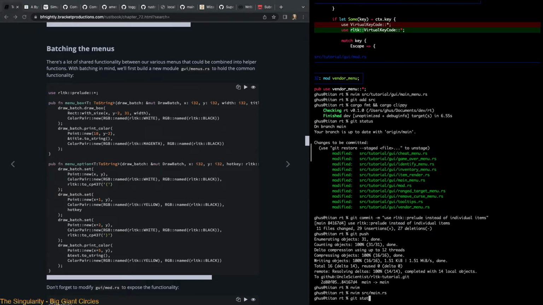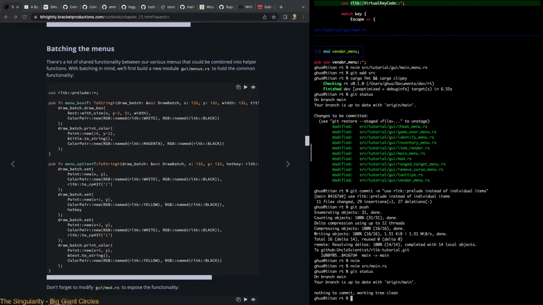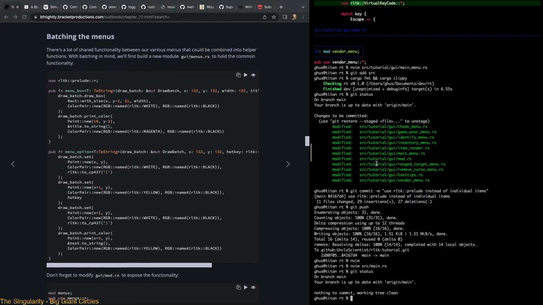All right, get status. We're clean, right? Yes, we are. So there's a lot of shared functionality between our various menus that could be combined into helper functions. With batching in mind, we'll first build a new module to hold a common functionality. Right, so we had kind of done this already. This is under the GUI. Oh, did I put it under tutorial? Tutorial GUI menus.